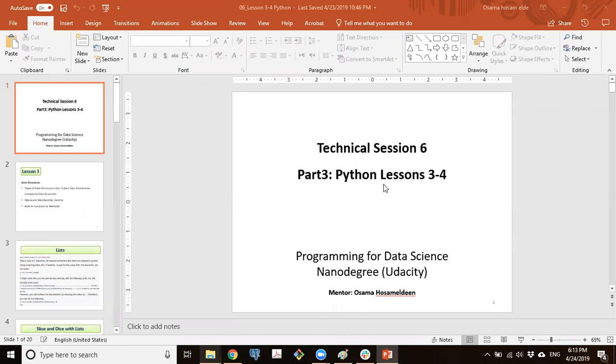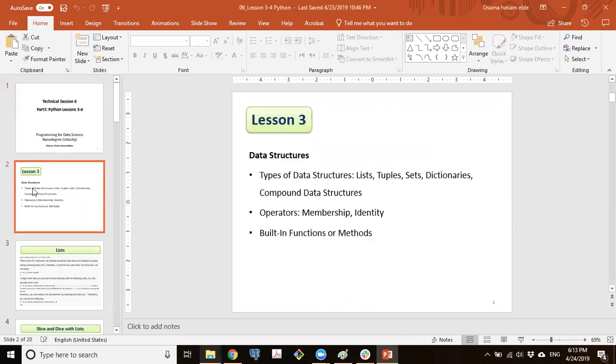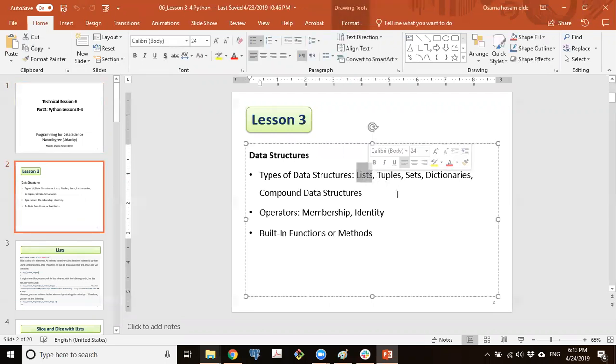We are going to talk about technical session numbers. We are going to start technical session number 6. Today it's about data structures. So we will talk about types of data structures, just like lists, tuples, sets, dictionaries. And then we start talking about operators, membership, identity, built-in functions, or methods.